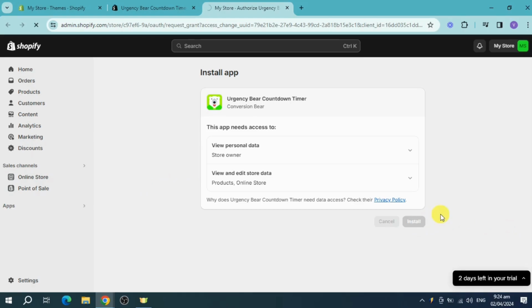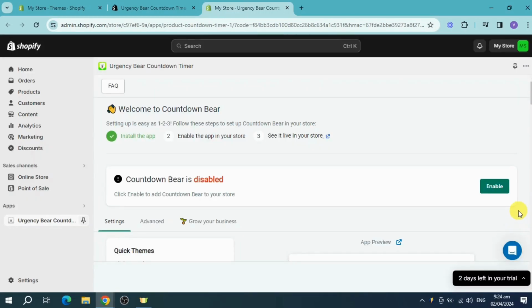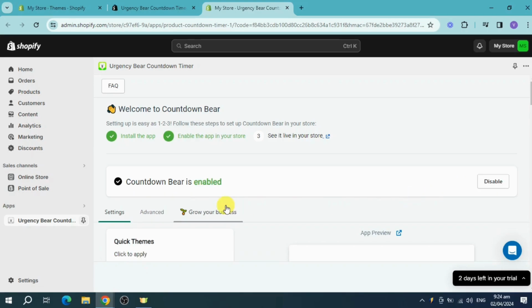And then once you have clicked on that, you should be able to see the dashboard. So let's just wait for that to finish the loading process. So this is what the dashboard looks like. As you can see, countdown bear is disabled. So click on this enable right here. Then once you have clicked on that, it's been enabled in here.